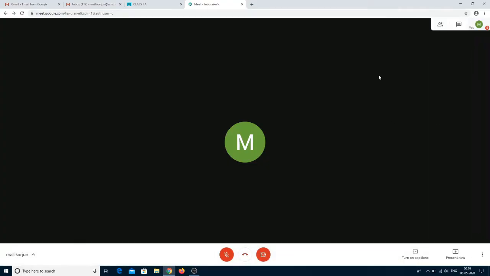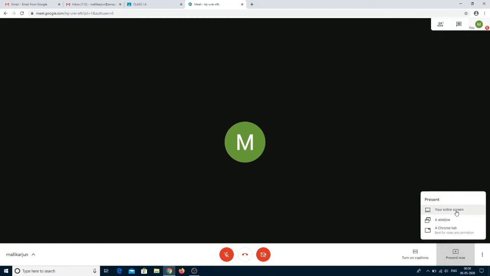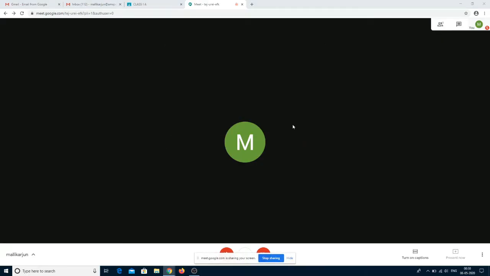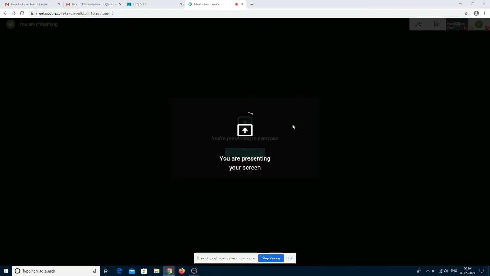Before starting the session, remember that you need to enable your mic. If video is required, you can enable it, otherwise we can disable it. And you need to click on present now. Once you click on present now and choose your entire screen, it will ask whether you want to share your entire screen. So click on the share your screen icon and click on share. Then your complete desktop will be visible to all the participants.